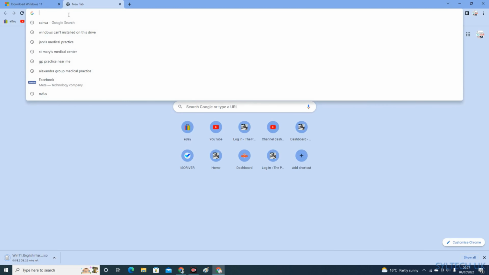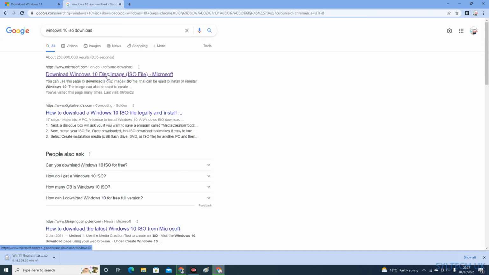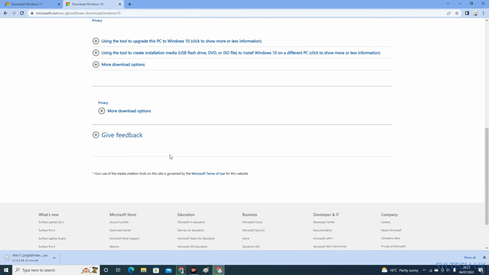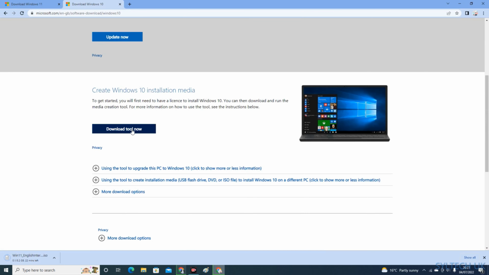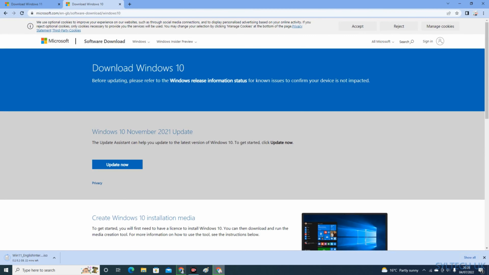Same way, if you want to download Windows 10, just type in Windows 10 ISO download. To create an ISO file, you'll have to download the Create Windows 10 installation media tool, and from there you can download the ISO file or make a bootable USB drive. Once you download the ISO files, I have the ISO files already, so I'm going to cancel that.